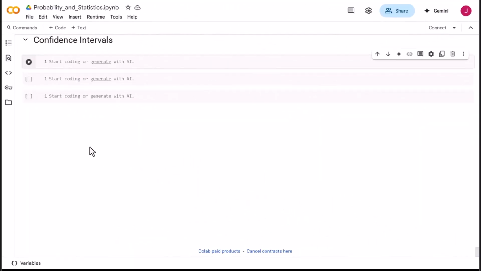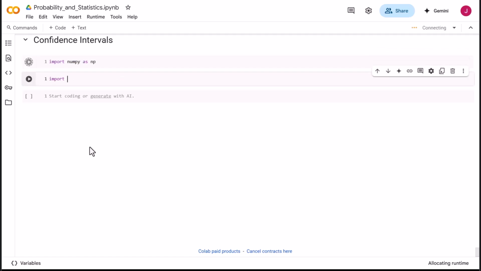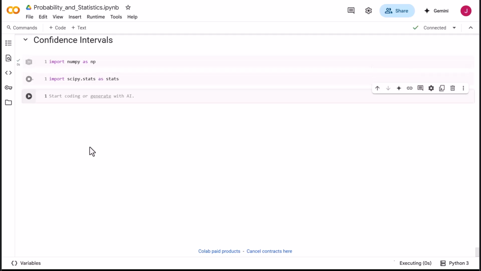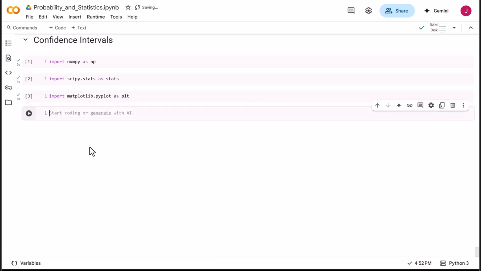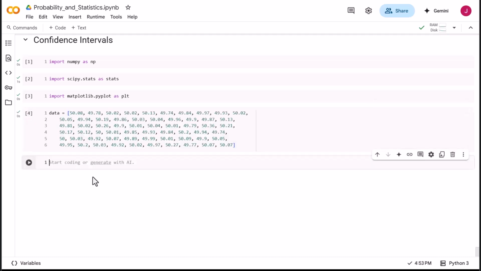All right, now let's try the same example in Python. To do that, we need to import numpy as np. Then we need to import scipy.stats as stats. And also for plotting, we need to import matplotlib.pyplot as plt. All right, now we have to bring our data set. Data is equal to, I will copy paste our data here. All right, this is our data set.